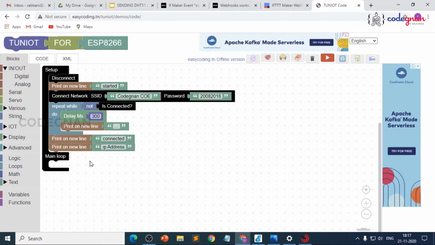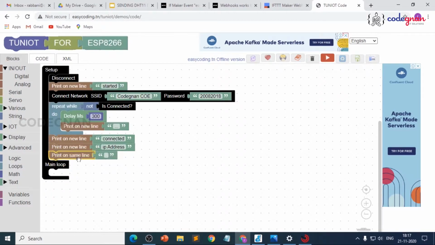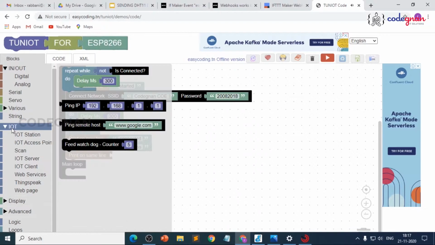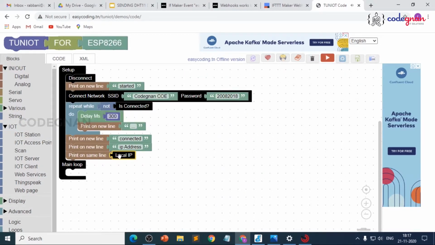And we want to know what the IP is here. So go to serial and remove this one and go to IoT station. There we have a local IP. Click on here. See, this is how we will connect to the Wi-Fi network here.